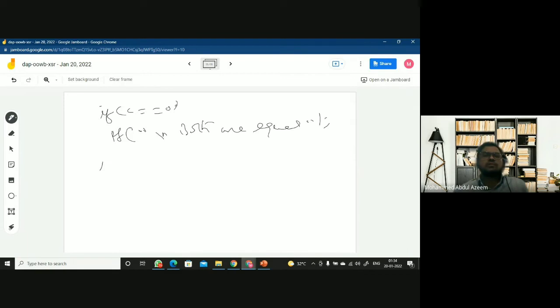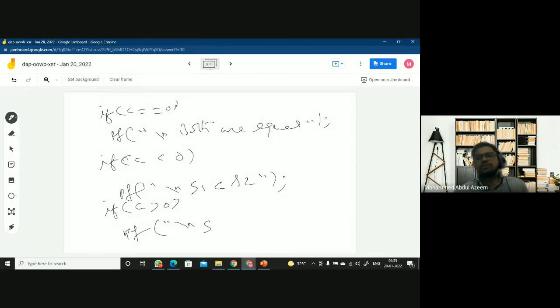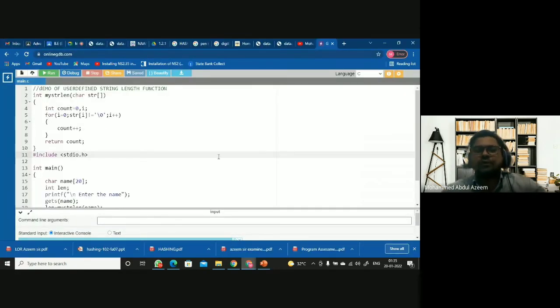Yes or no? But if let us say C is less than 0, then what do you say? S1 is less than S2. Okay. If let us say C is greater than 0, what do you say? S1 is greater than S2, right? Then you can terminate the main function here. Okay, the same you can demonstrate here. We'll demonstrate with the help of an online compiler now. Is this clear to all of you? Yes.